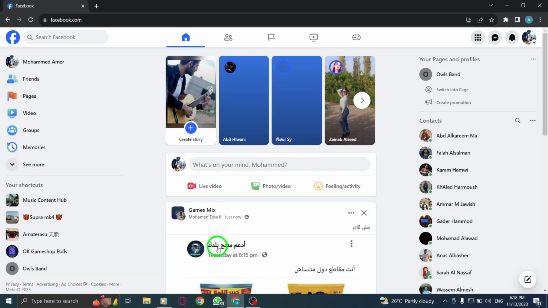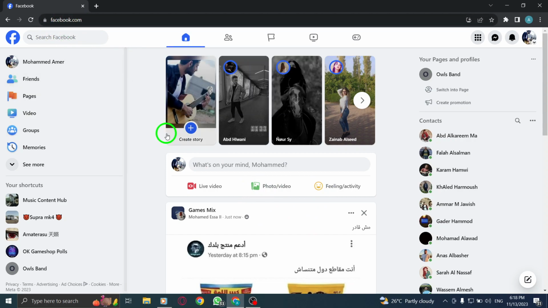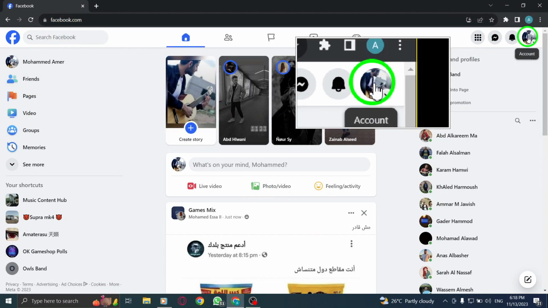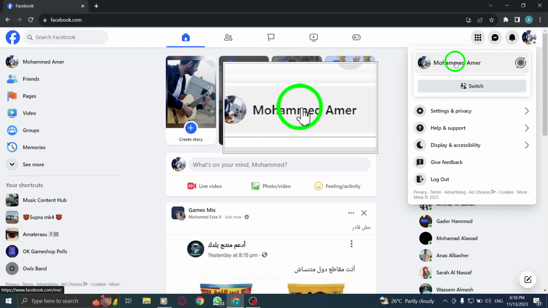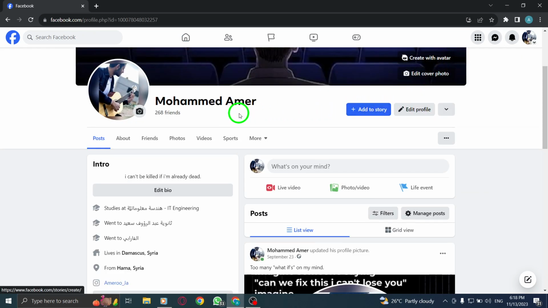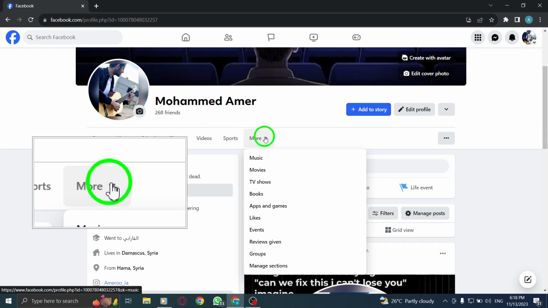Step 1. Open Facebook. Simply launch the Facebook app or visit the website on your PC. Step 2. Click on your profile photo located in the top right corner of the screen. Step 3. Click on your name to access your profile page. Step 4. Now, navigate to the check-ins section.